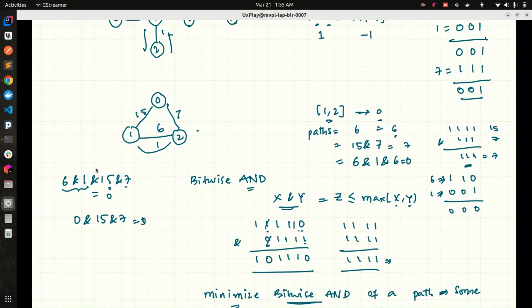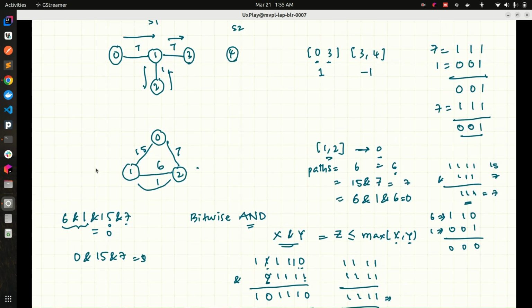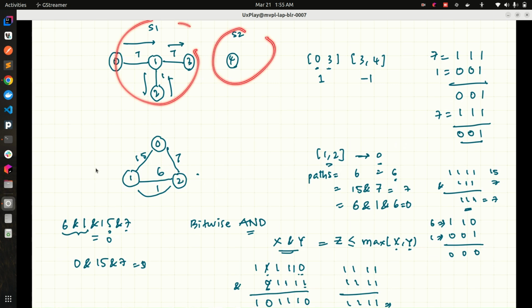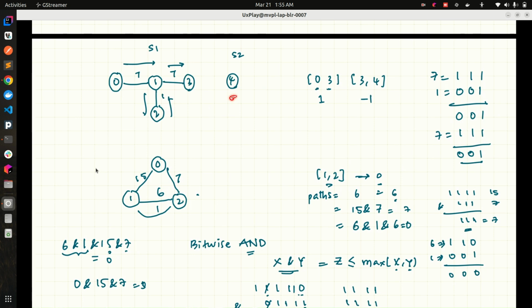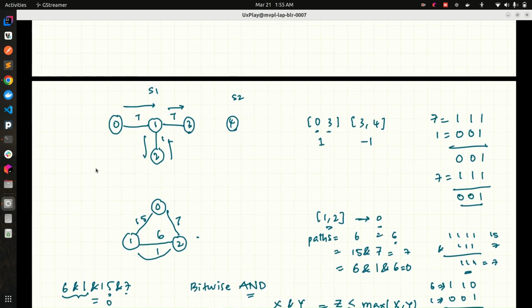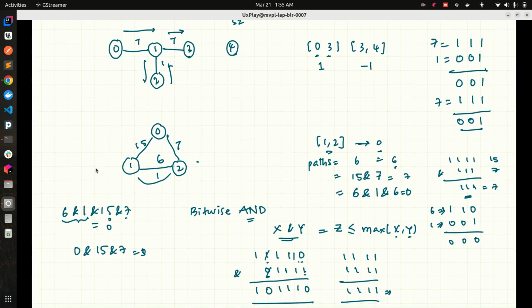So the idea is to label all the nodes. Once the labeling is done, all I have to do is check whether both the nodes are present in the same set or different sets. If they're present in the same set, then I have to do bitwise AND of all the weights present in that particular set. If both the nodes are present in two different sets, then I have to straight away return -1. So that is the thought process. Let's jump back to the IDE and try to code it down.